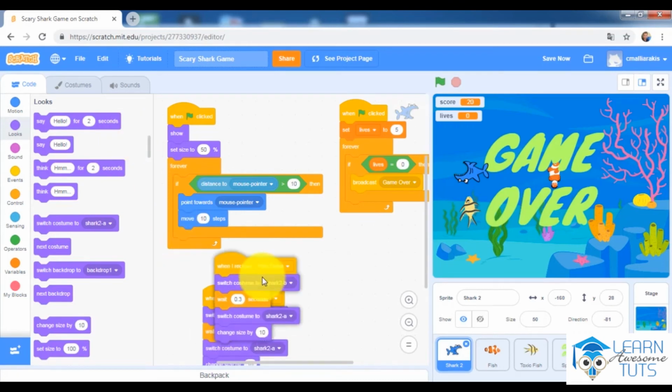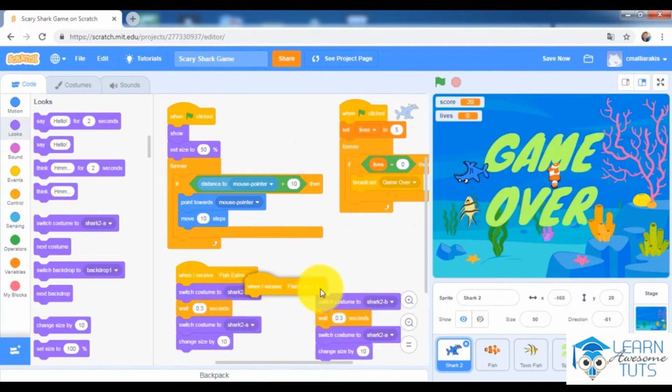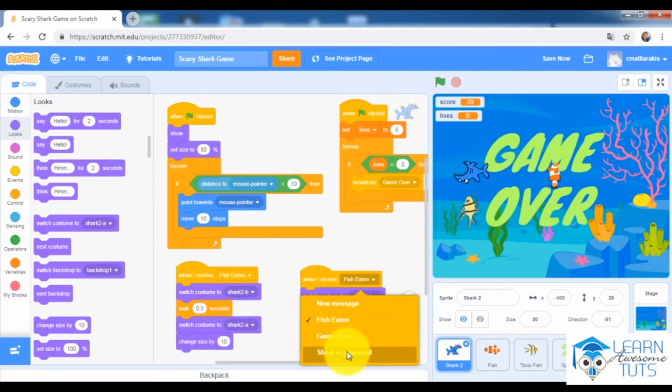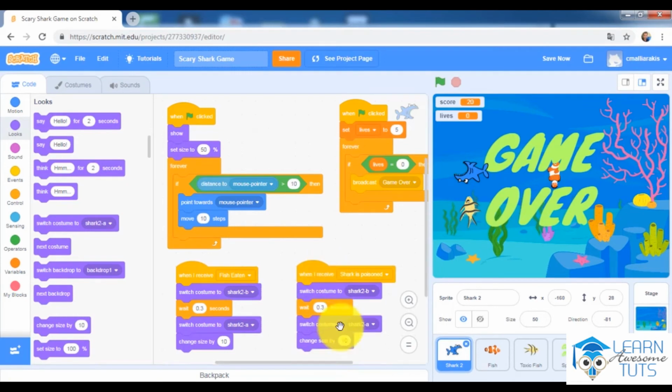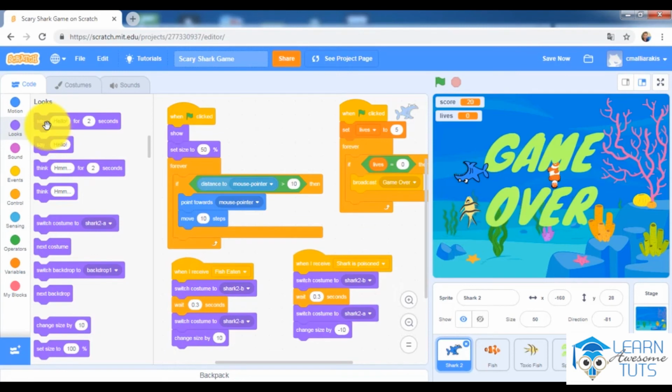But I will duplicate all this code, and I will say that when I receive shark is poisoned, then I would like to do exactly the same things, but I would like to change the size by -10, and then I would like to say for 2 seconds, oh, I have been poisoned.